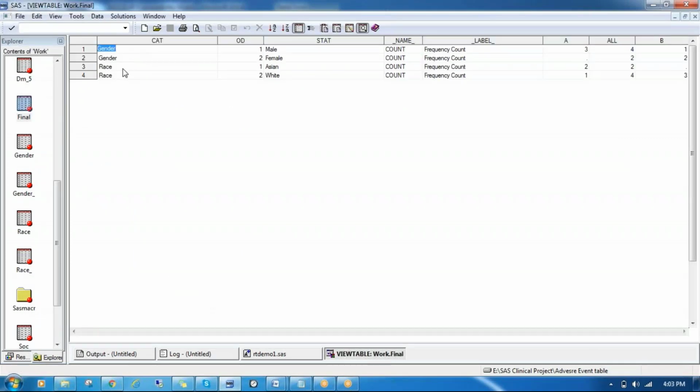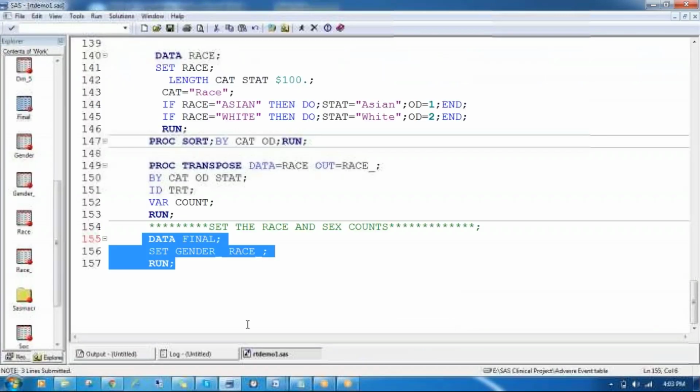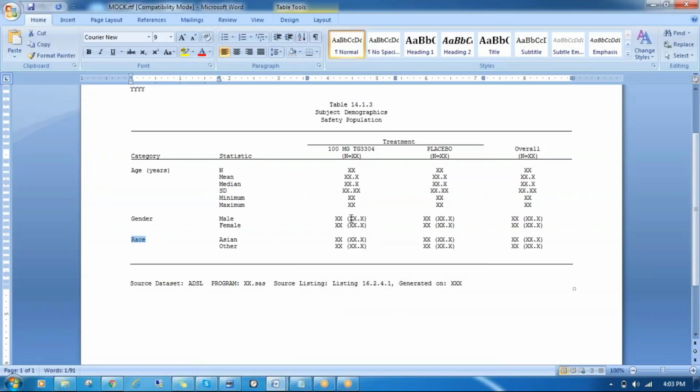So here this is the gender and this is the race and this is the status: male and female, and this is Asian and white, and this is the A treatment count, this is the B treatment count, this is the all treatment count. So we are having only the counts, but as per the shell they want to display the counts as well as percentages within the bracket, up to 1 decimal. Okay, this is what they are asking.